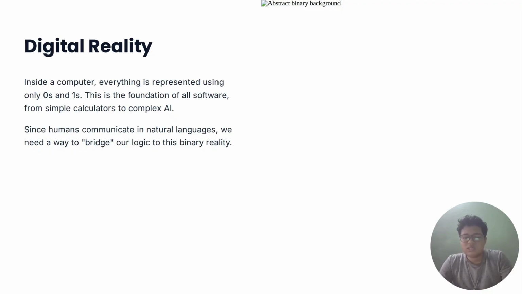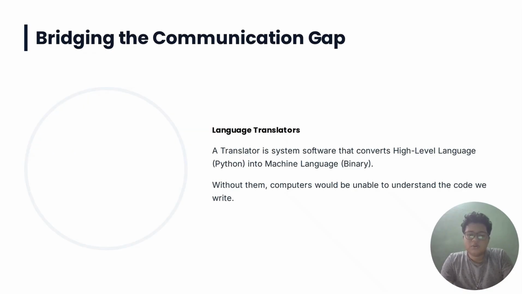Since humans communicate in natural languages, we need a way to bridge our logic to this binary reality. The CPU understands only binary, and humans communicate in natural language. So to bridge between these two, we create a thing that we call programming. So we'll be learning more about that. Bridging the communication gap.